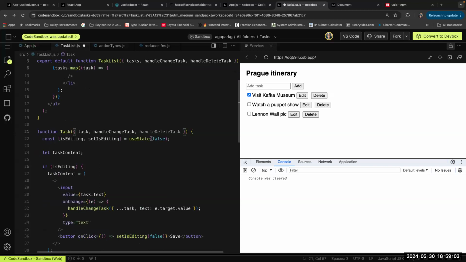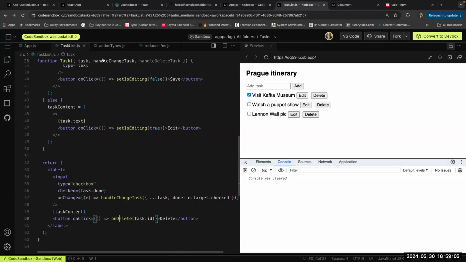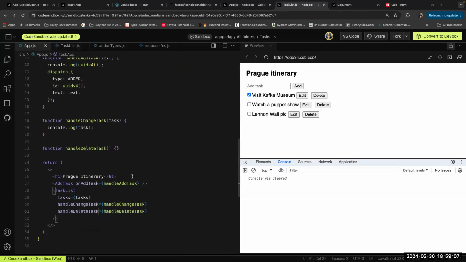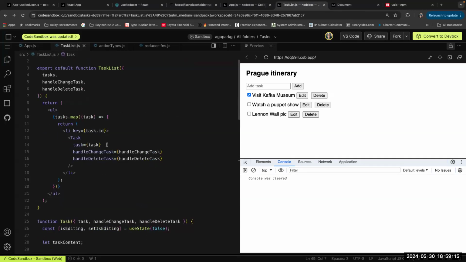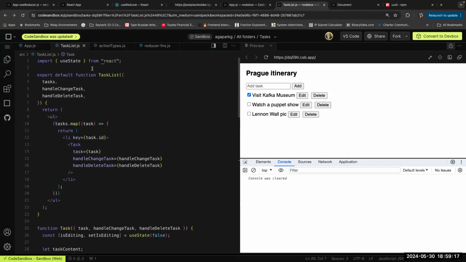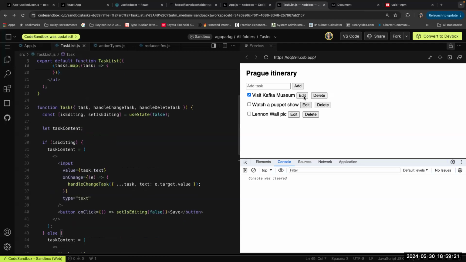Cool. The function that I created over here, handleEvent, is just passing down to child components with the same exact naming. So if I click edit, I'm still able to see it.